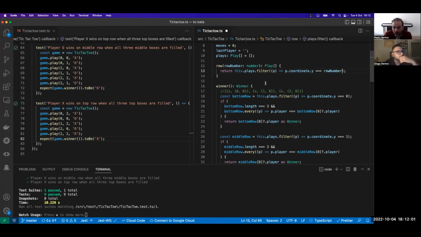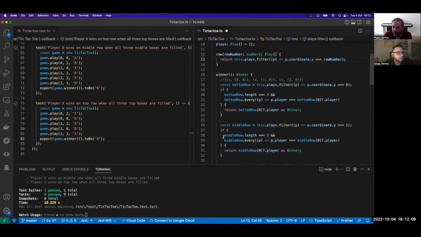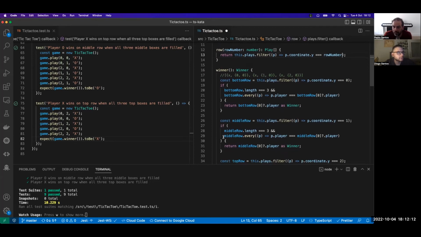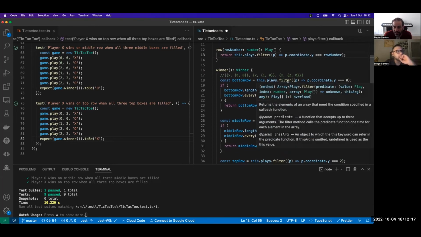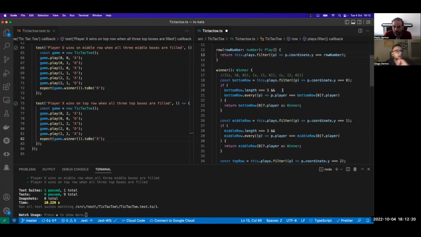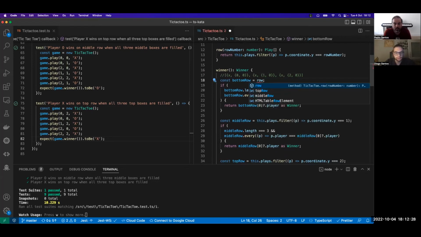Okay, so now that const bottom row, instead of having this place filter, it's just going to call row 0. You need the const, but you don't need this place filter. You can just put row 0, row 1, row 2, right? Because you created a function for that code. So replace this place filter, all that, with row 0. It's a method call. Row is a function, so row, open parentheses, 0.